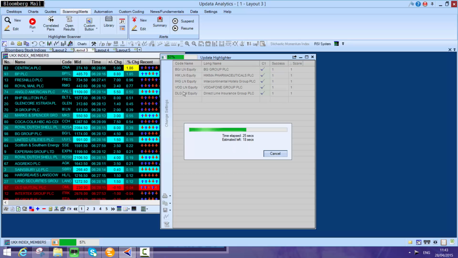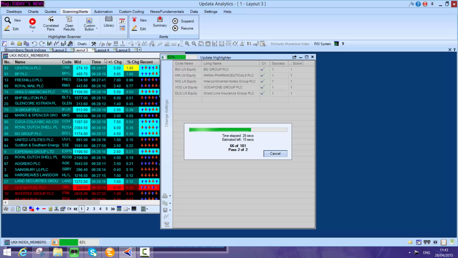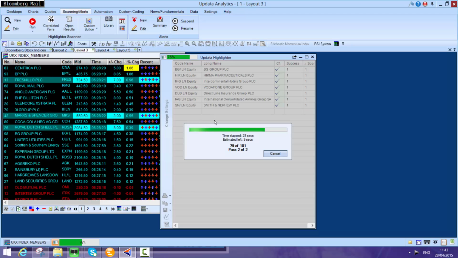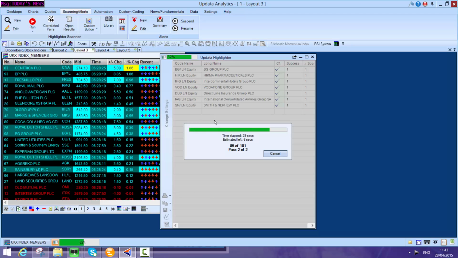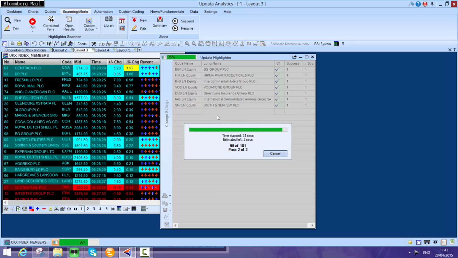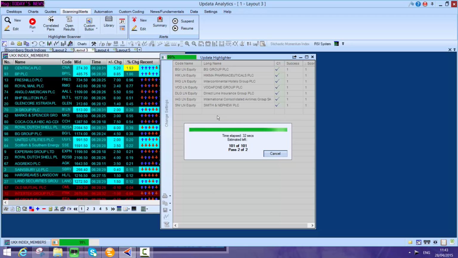So a lot of our users schedule these to run overnight, so they arrive in the morning with reports of the scans that they want. So really powerful if you're looking at large universes of stocks.